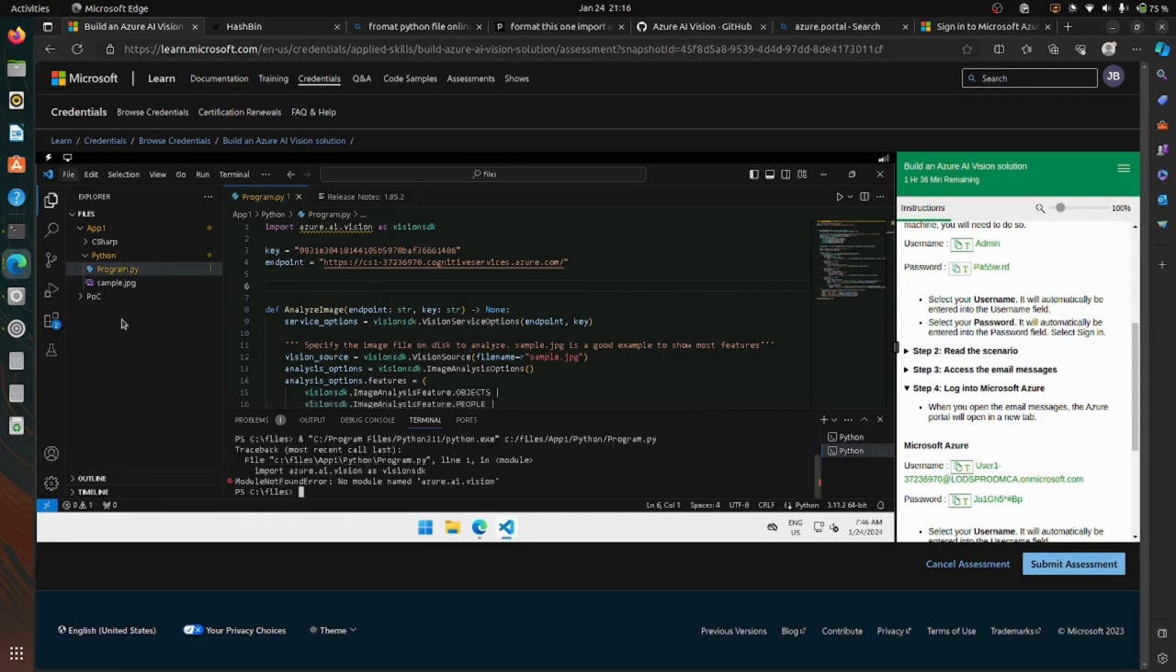Sometimes it can happen. What we can do is go to Odyssey and run it by the command. We have to go to the app one first, and then go to Python, cd Python, and then type the command python program.py. So let's pip install again. Maybe there was a spelling mistake. Let me just rerun the command.